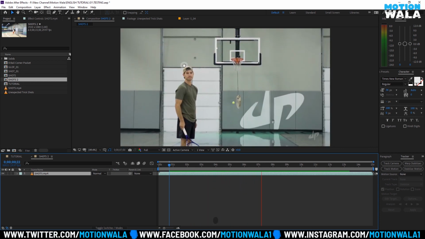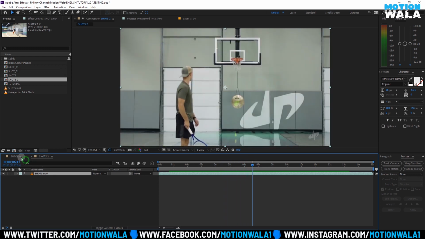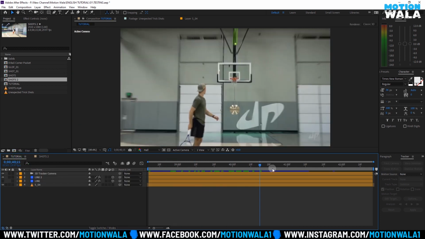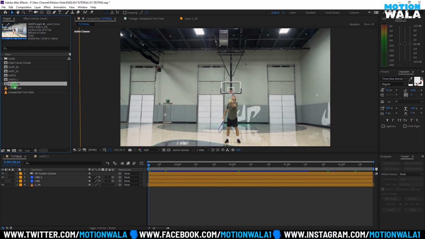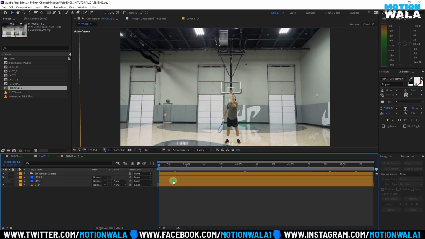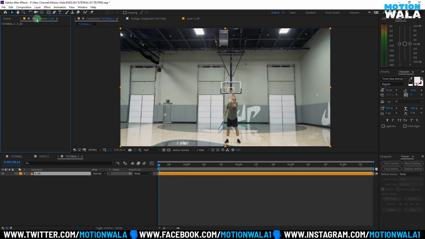We will create the second shot. Here is this animation. First of all, I have a composition here that has only this shot, so we will duplicate this composition and delete all the effects from it. Now firstly we want to track the footage.